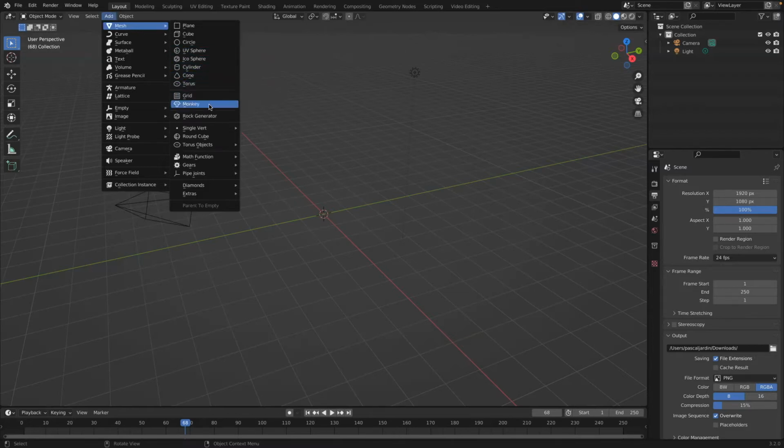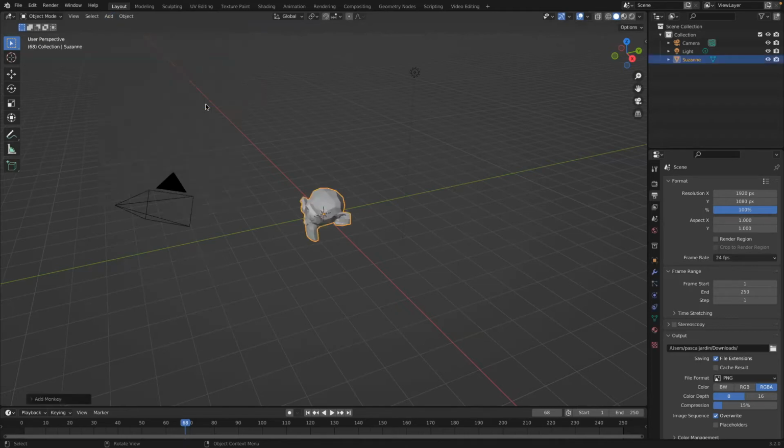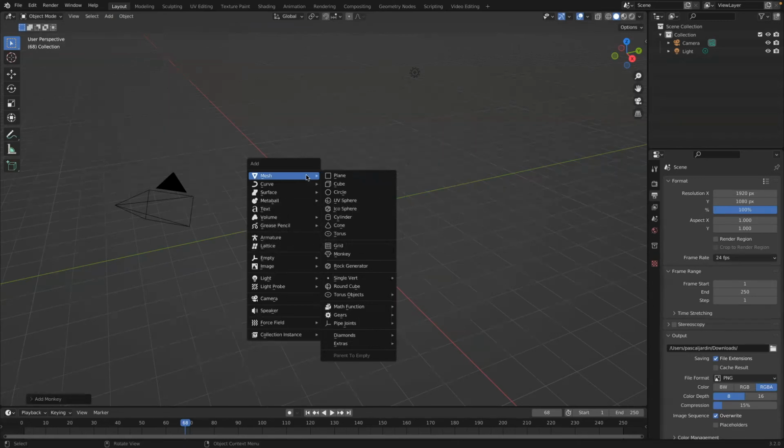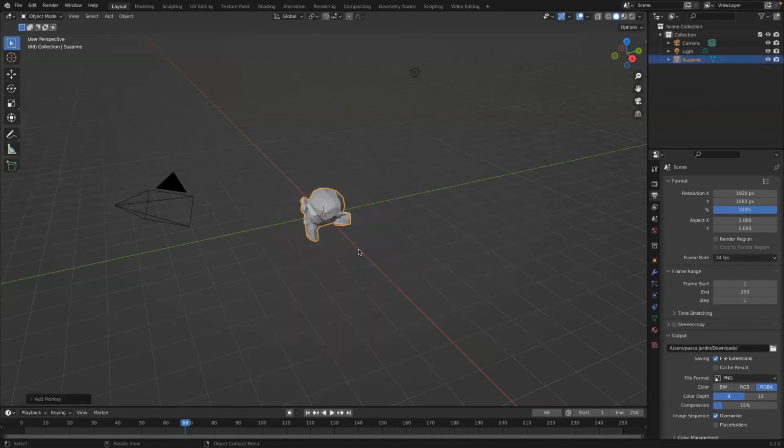So for fun, let's add a monkey. So this is the Blender monkey. Now let's delete this. And let's add using the keyboard shortcut. So the keyboard shortcut is Shift+A. So Shift+A will have the Add menu pop up. So with the Add menu popped up, let's navigate to the monkey and we can create a monkey in this way.